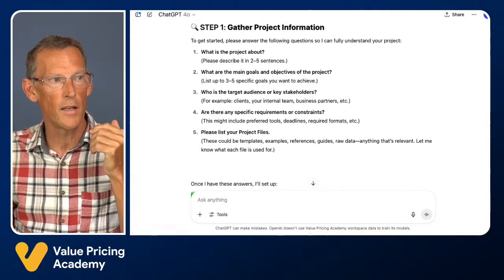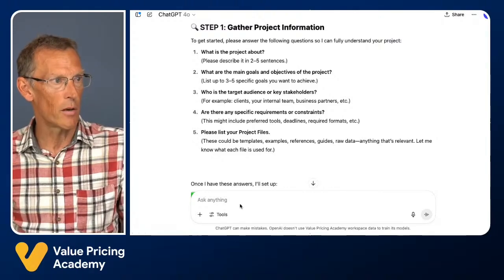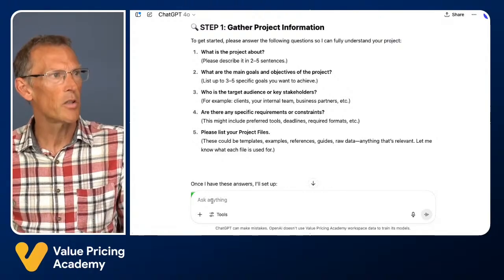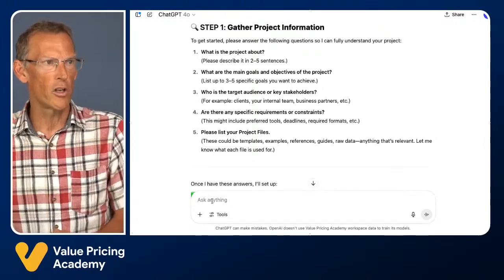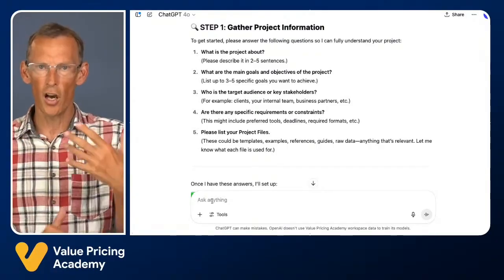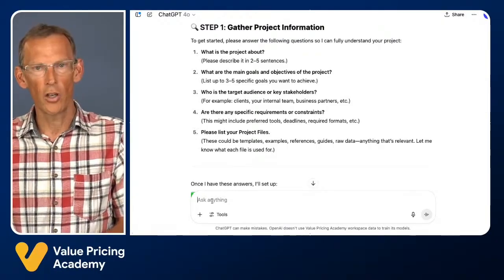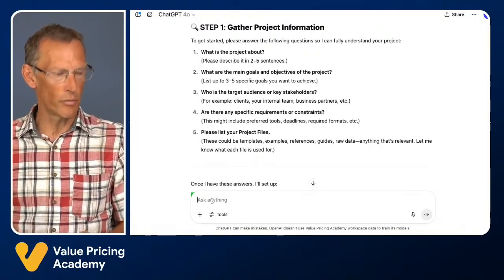And so to save you watching me type, I thought about this earlier, wrote it down. I'm going to copy and paste it. So it's asking for what's the project about? What are the main goals, the objectives, what are we trying to do inside this project, who's the target audience, are there any special requirements, and also list the project files.